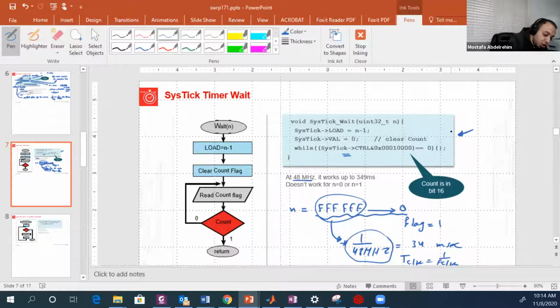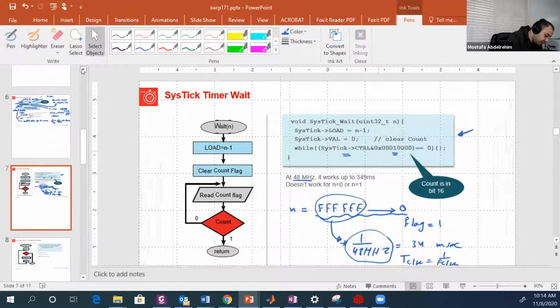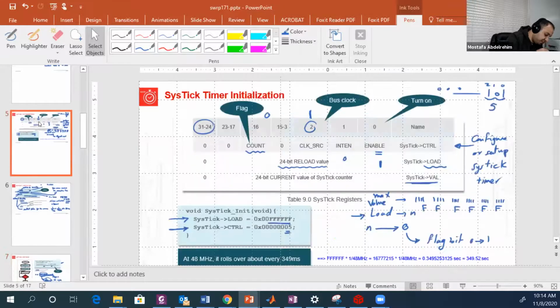And remember, you check the 5th bit, which is the flag bit. If we go back, let me go back here to show you. Yeah, so this is the flag bit. It's bit number 16. I'm sorry, bit number 16 from 0.